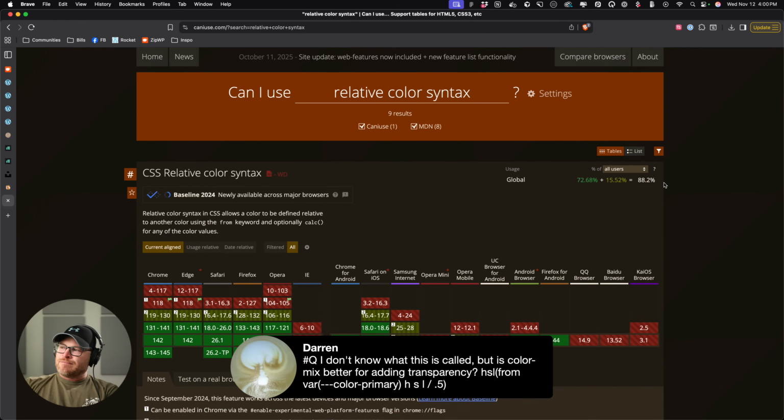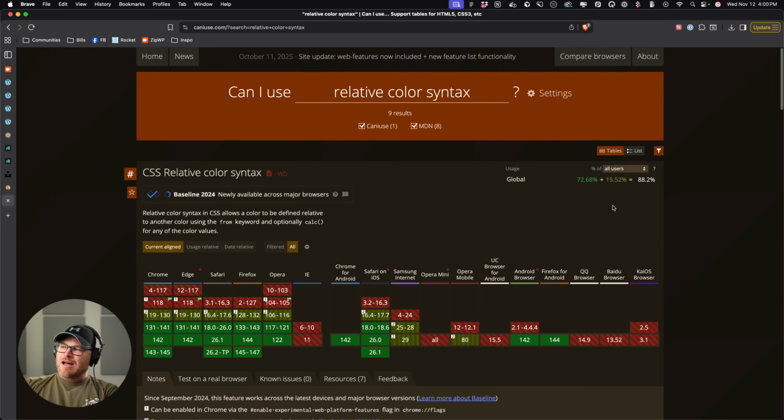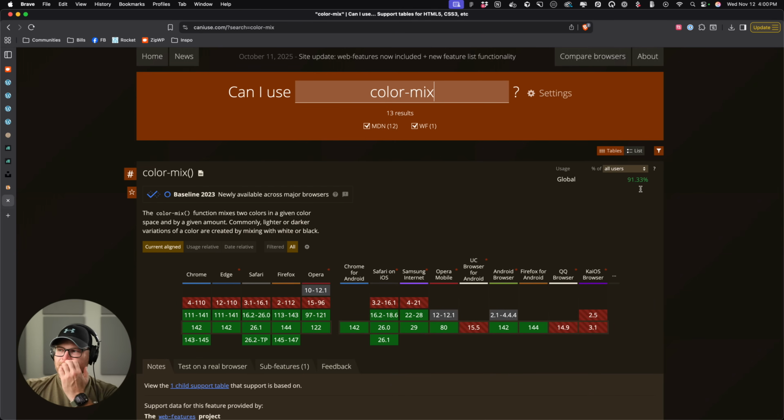Relative color syntax. Can I use? Womp womp. Nah, we're not quite there yet. Let's check on color mix here. Where are we at with color mix? Bit better. Personally, I like to see 92. We're very close. But as you can see, supported in all major browsers.